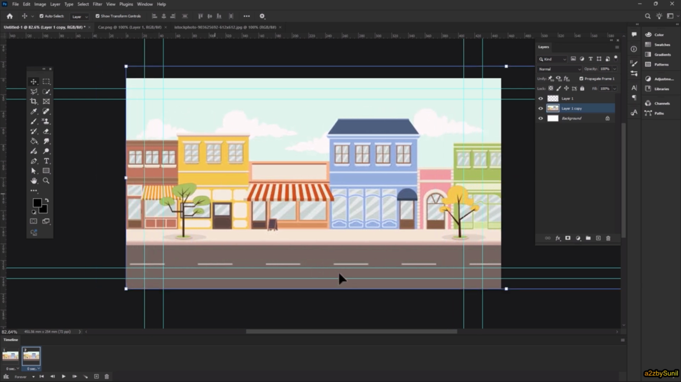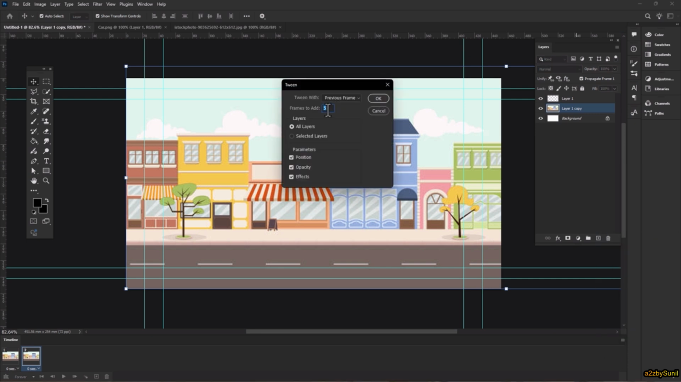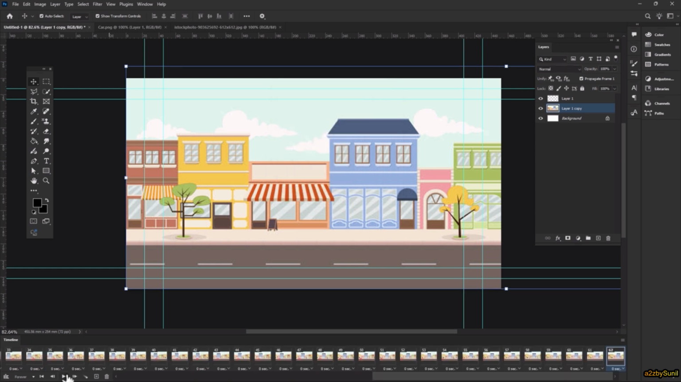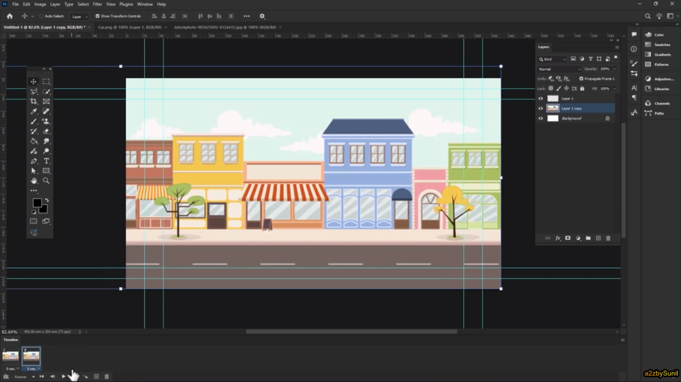And now I need to make a video by clicking on the option, click on tween. Set the frames. If you need a 1 second video, set 30 frames per second. If you need a 2 second video, you must set 60 frames for 2 seconds. Click on OK. Let's play. Not bad. So if you need to add more cars, Ctrl Z, select this layer, everything is okay.